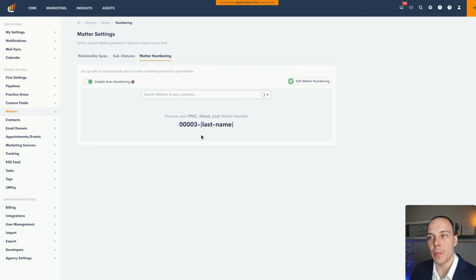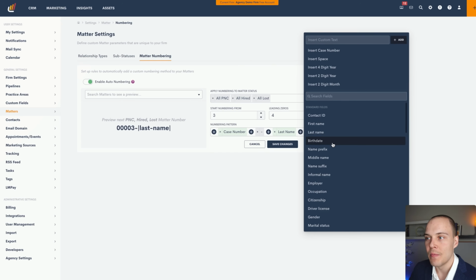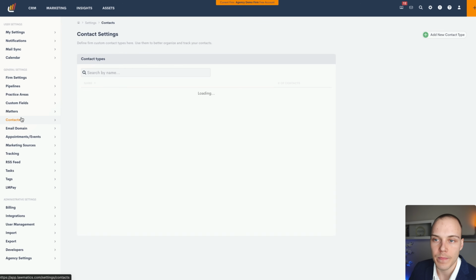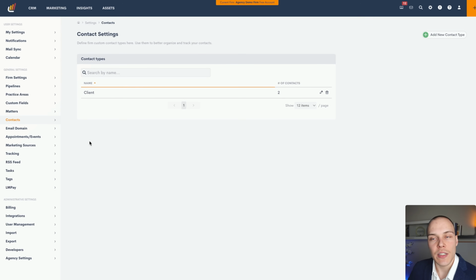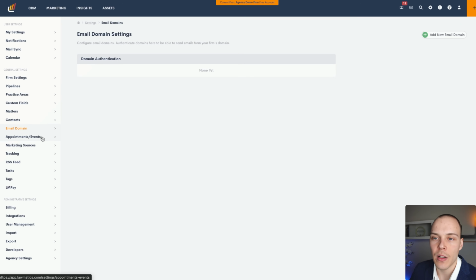We can also enable matter numbering based on essentially any field that we have stored either on the contact or on the matter. And we can either enable it for all PNCs or only, for example, the ones that have been hired. In the contact settings, you can define different contact types, such as client or third party, if you wish. Email domain is for email authentication.